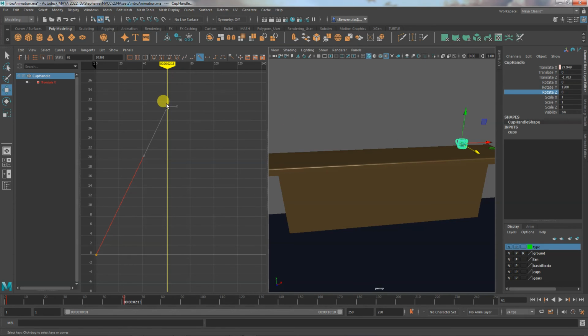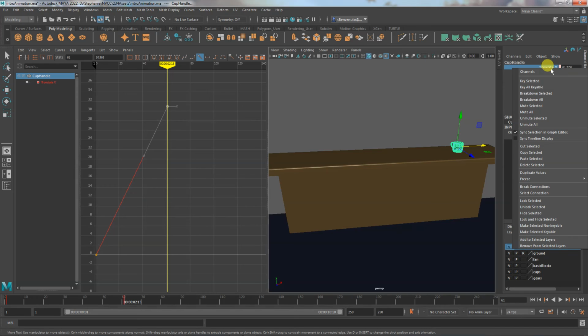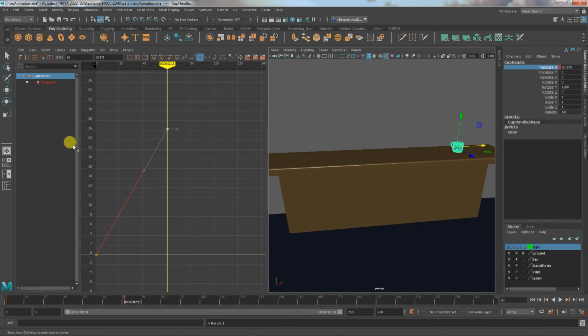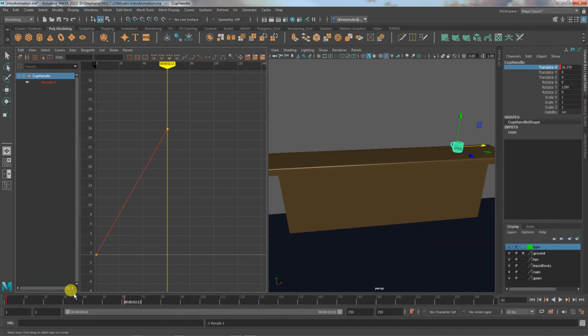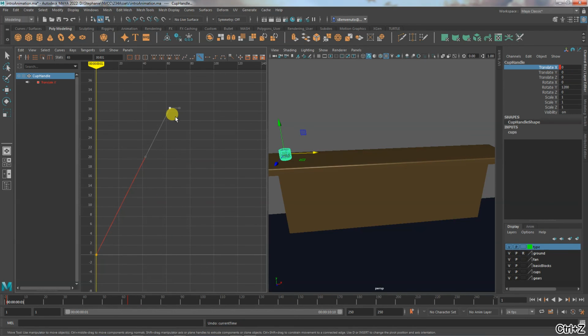This will update automatically. Oops, no, I don't want the Y to change. I only want the X to change. This will update in here as soon as I key it. So you saw that changed as soon as I right click, key selected. That way I can keep control over my animation. You can move this, I just don't recommend it. It's a little bit less controlled, so we're going to refrain from doing that.